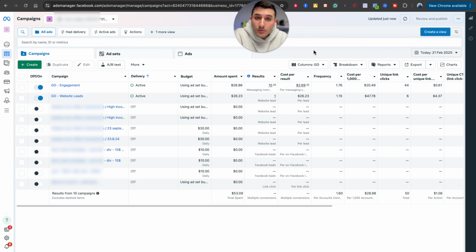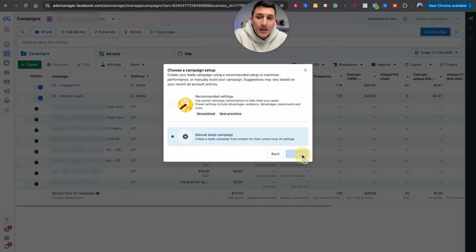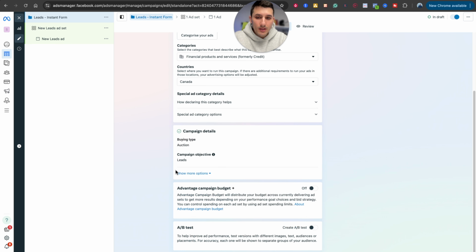Also, if you don't want to waste your time engaging in those conversations that might lead to them ghosting you, not leaving their phone number, and you just want to save your time and get their phone number right away, but still save a little bit of money, maybe pay $8, $10 for those phone numbers, then this is a way out. You click here, create, and then under leads, manual leads campaign, click continue, you name it leads, instant form. The category is financial, and then everything else stays the same.